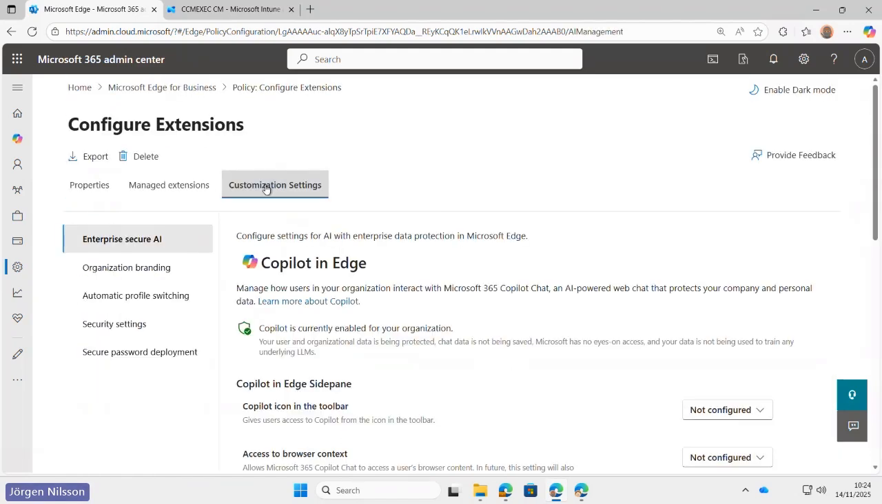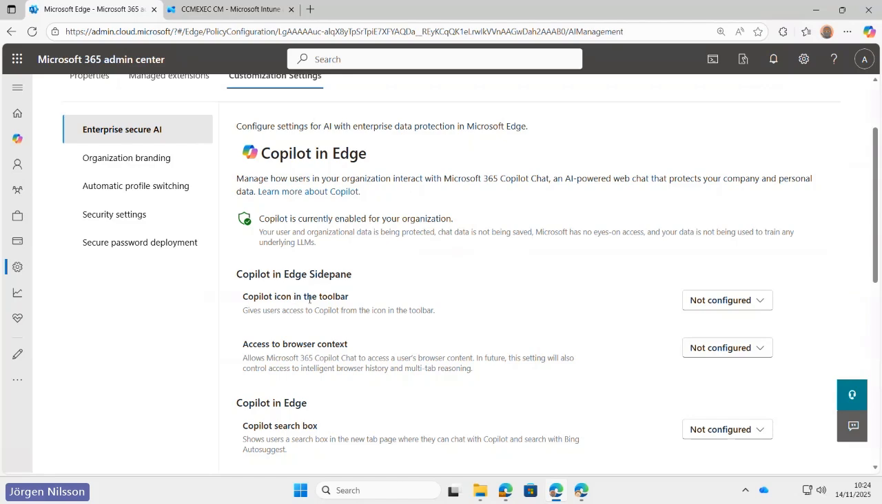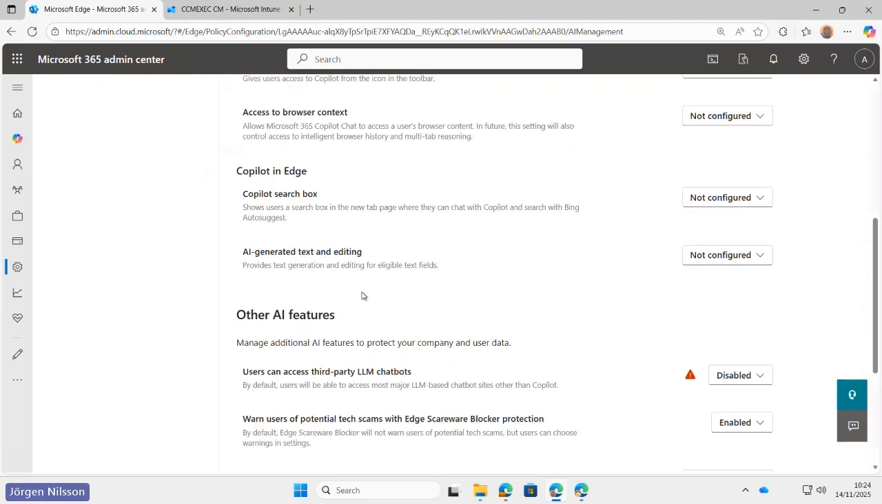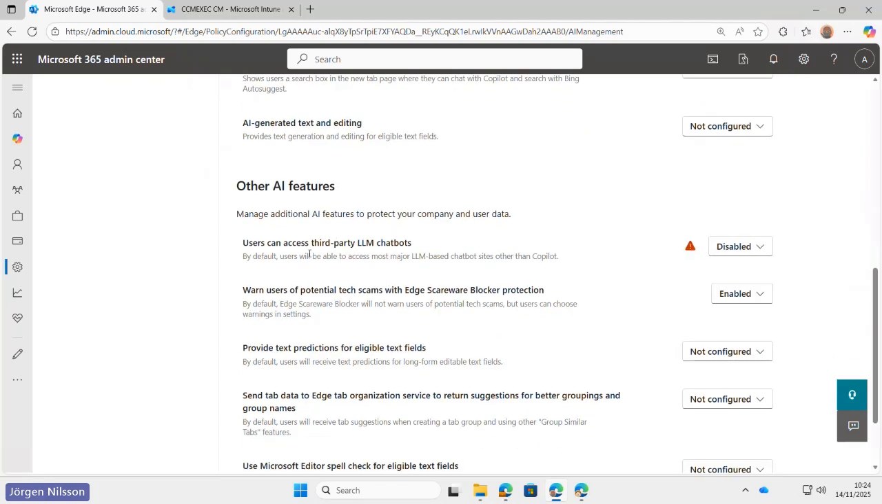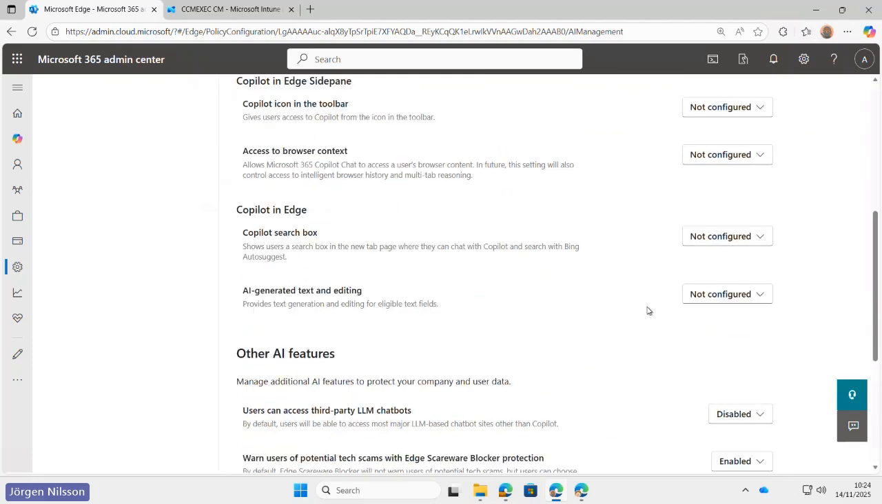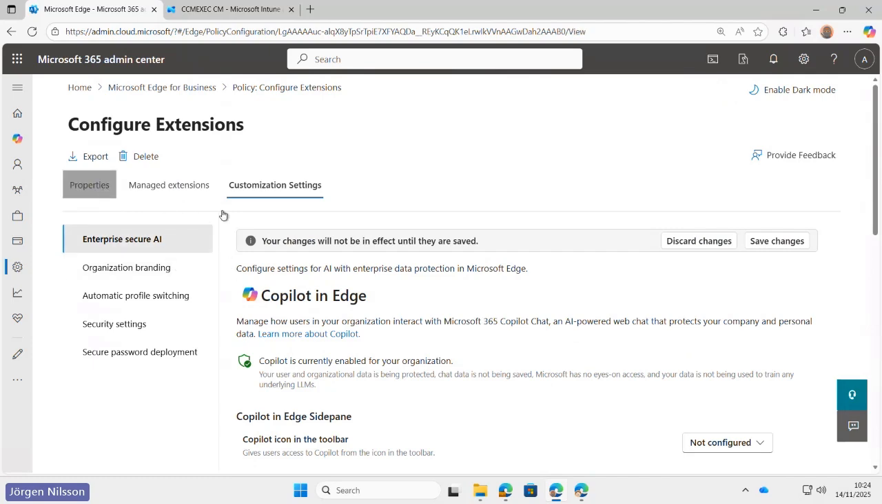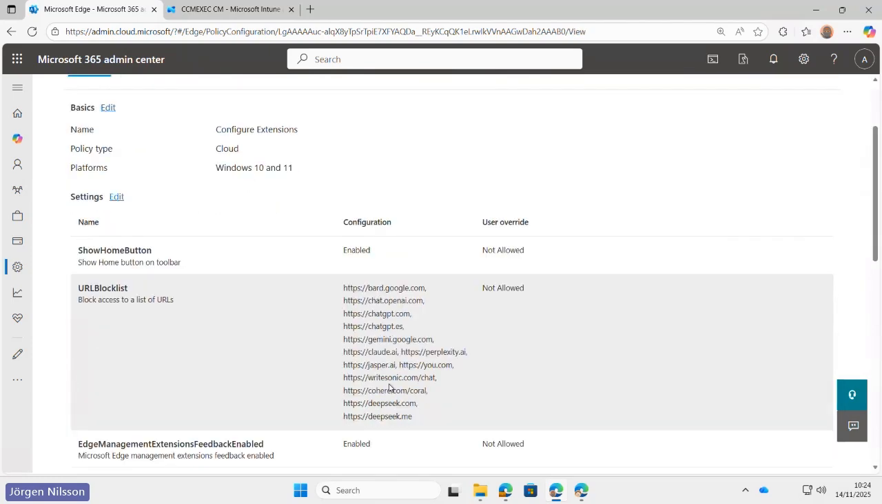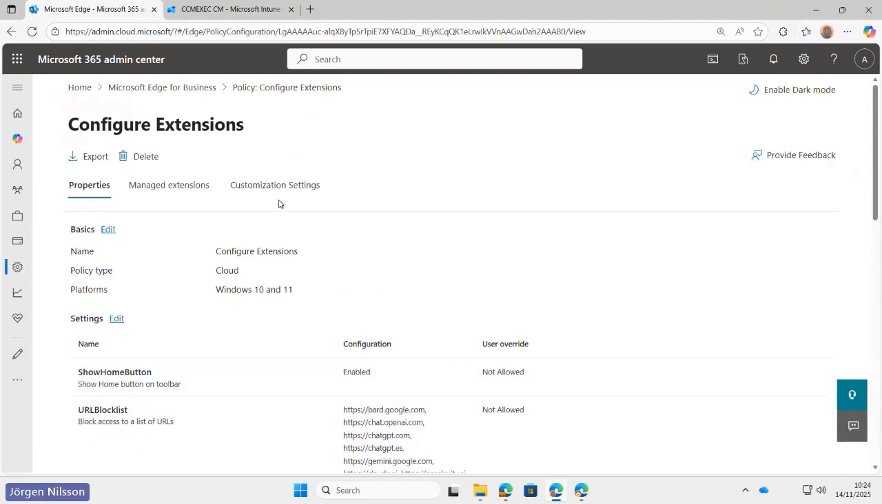So if we go to customization settings, we actually can control, as I said, how do we want the Copilot icon in the toolbar? Yes or no? Copilot in Edge, how should that be doing? Should I allow it to generate text and editing? And then we can say, okay, users can access third-party chatbots, and this is here, and then I say, okay, block all. Then it will update the policy with the latest ones that Microsoft added to that list as well. So then that warning is gone. And what it does in the end is actually just creating this list and extending this list again, a block list for different AI engines.